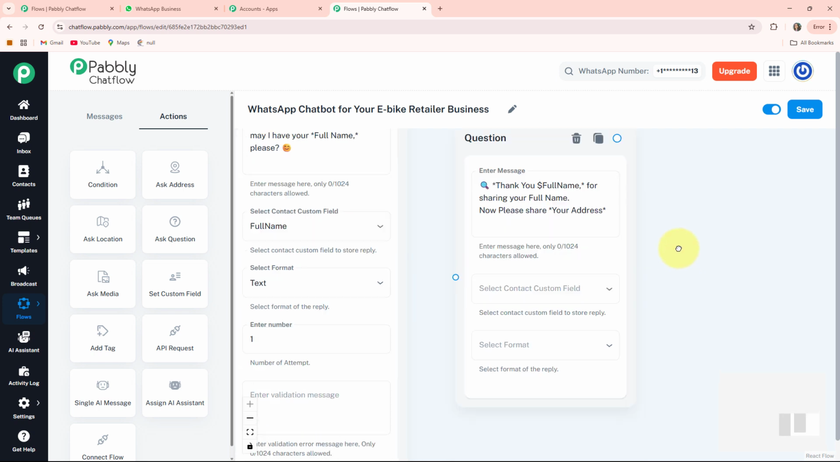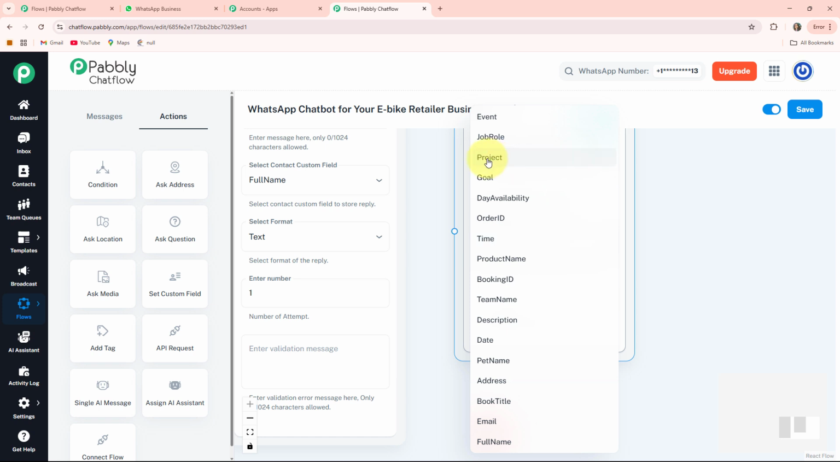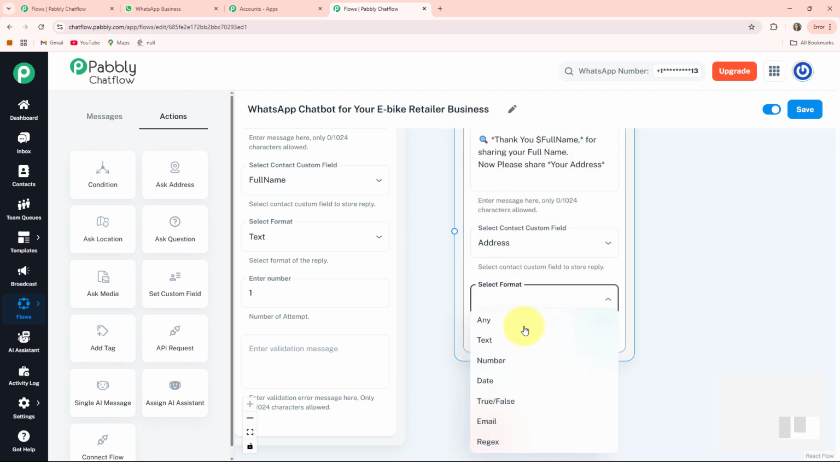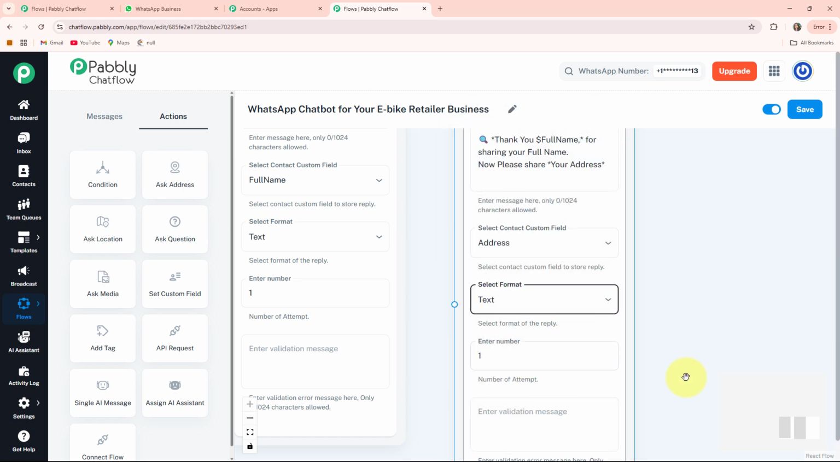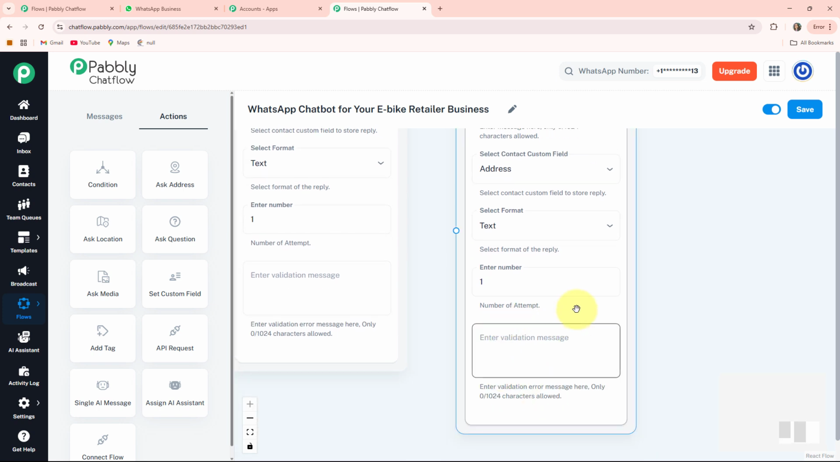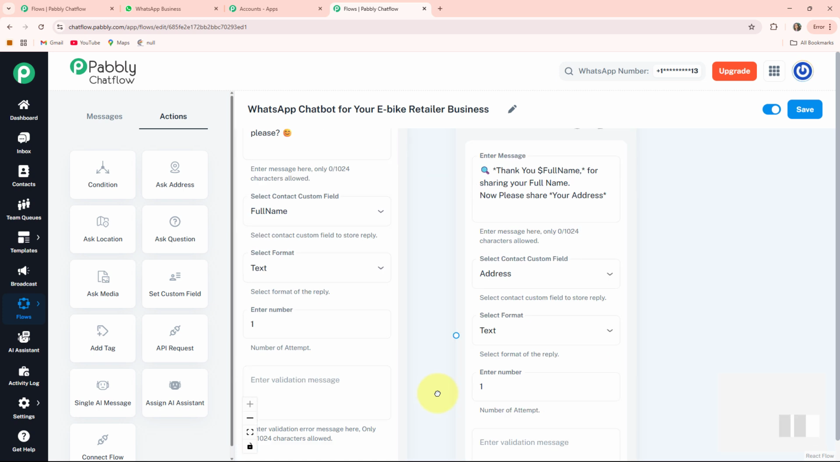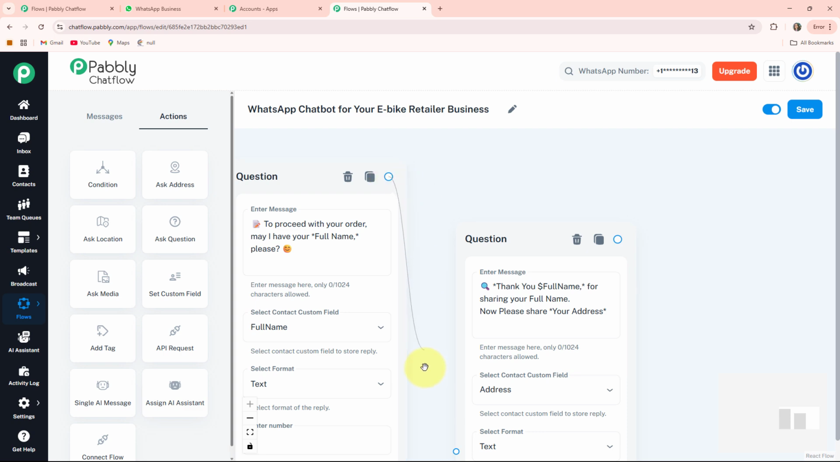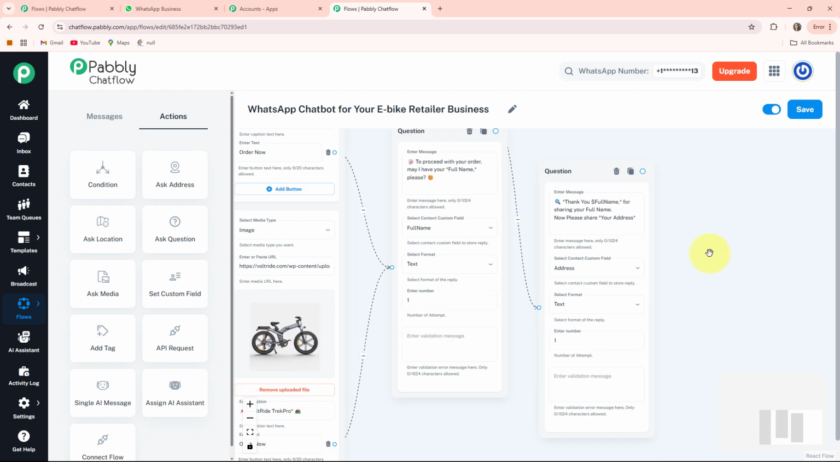Here I also write that please share your address. For that in the select contact custom field, I'll select address. The format I'll select as text. Number of attempts I'll give as 1, and I am not writing any validation message, so I am leaving this blank. After that, I am connecting this circle to this message.